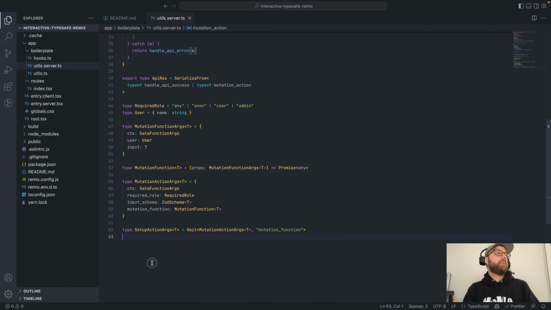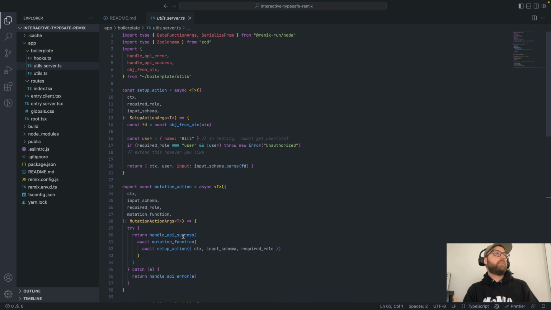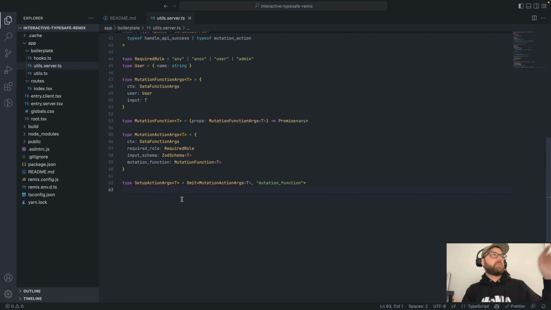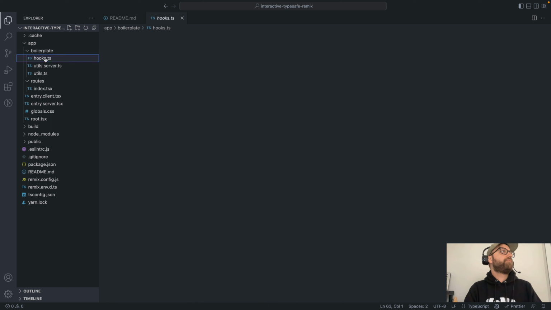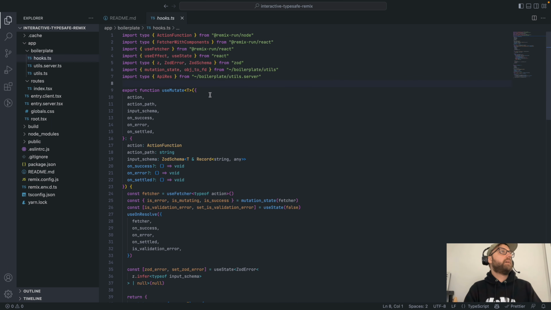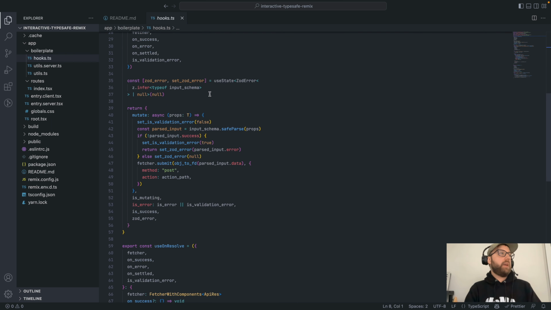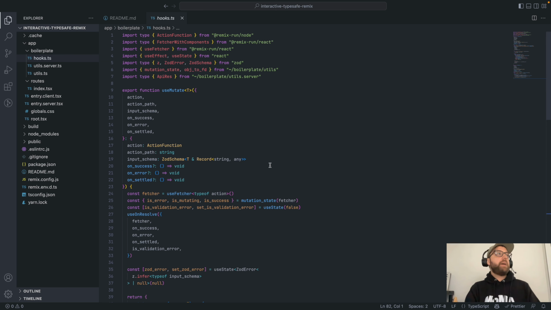And then we've got some types here. It's nothing crazy, but this is just some of the generic TypeScript stuff that makes this happen. All right. And then we've got our hooks. And this is basically just recreating a very simple version of React Query based on top of Remix's useFetcher hook, and interfacing with the other utilities that I showed you.